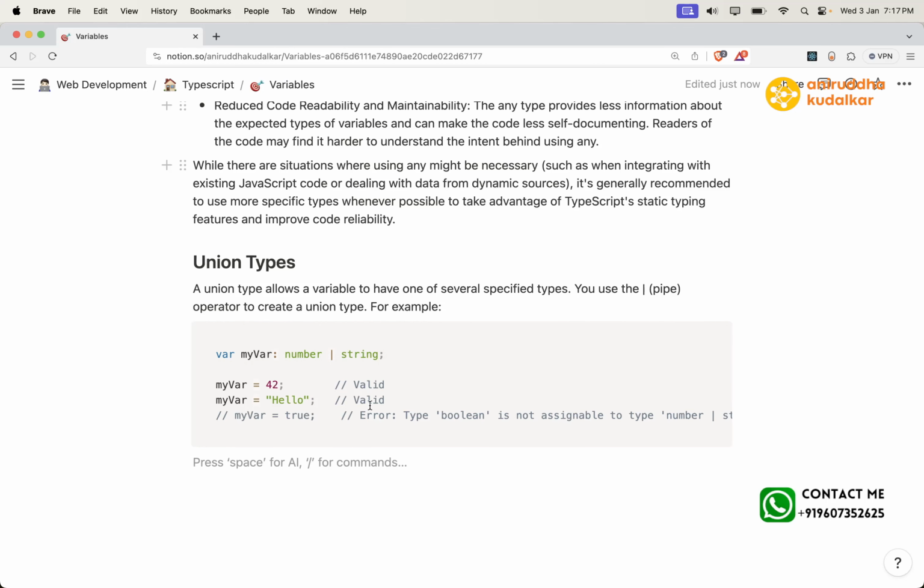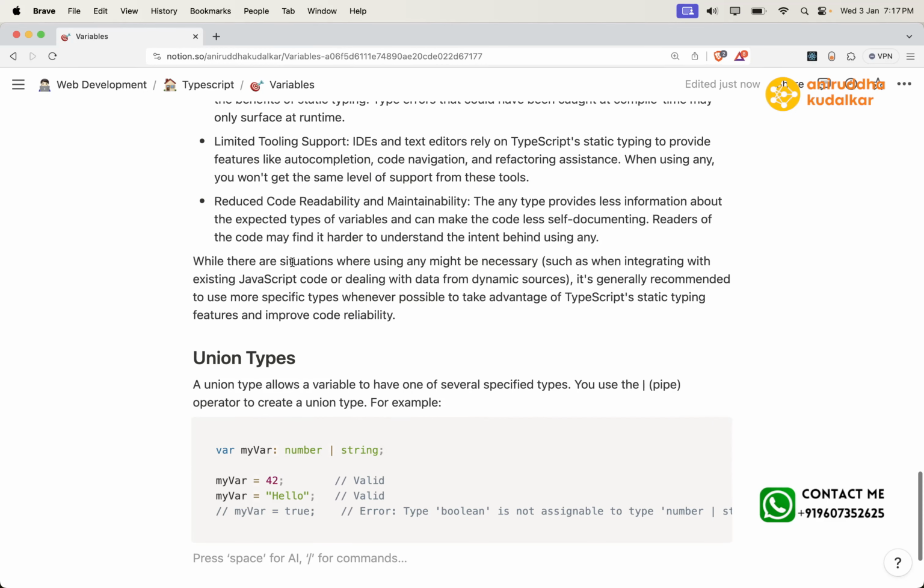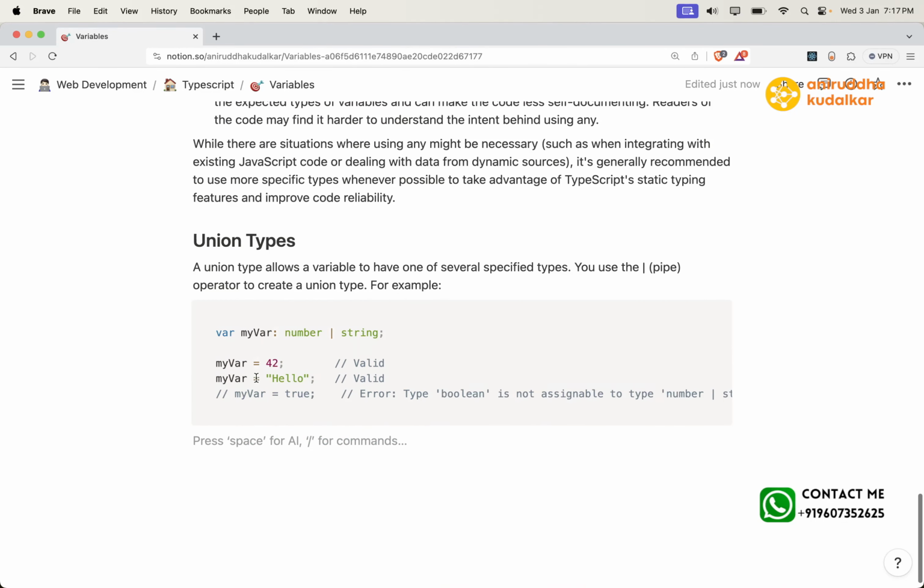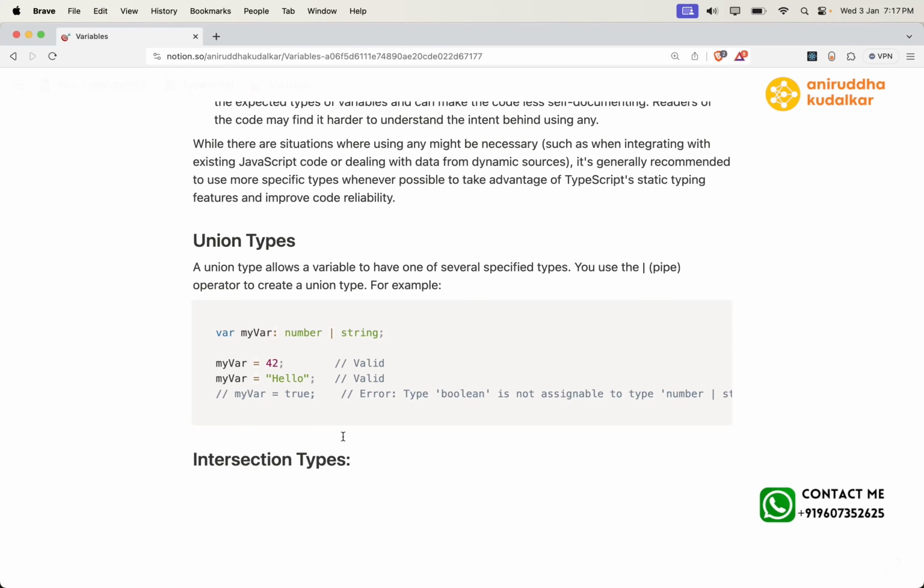Union types. Then this thing I didn't cover at that time. Let's cover it now. Intersection type. So H2, intersection types. Presently I deliberately didn't cover it, but let's write it. Intersection types.